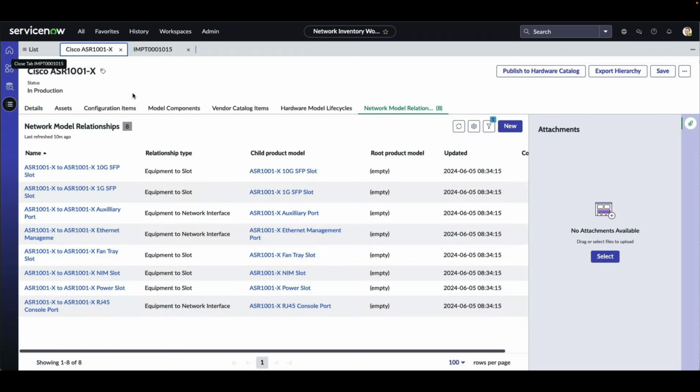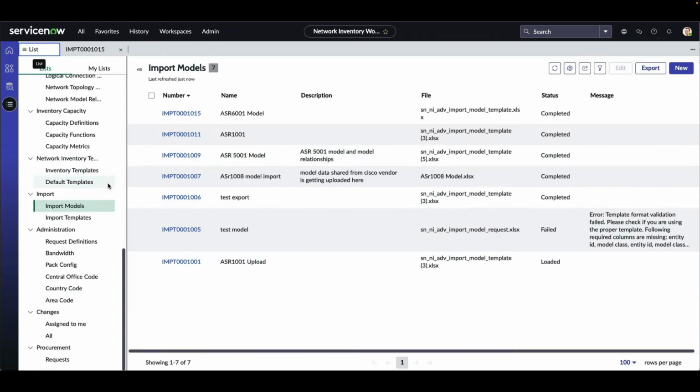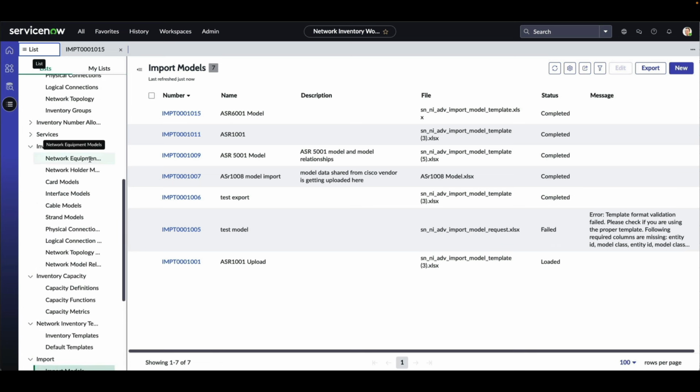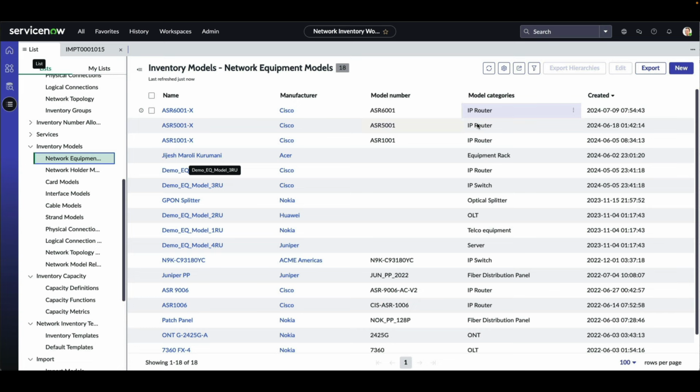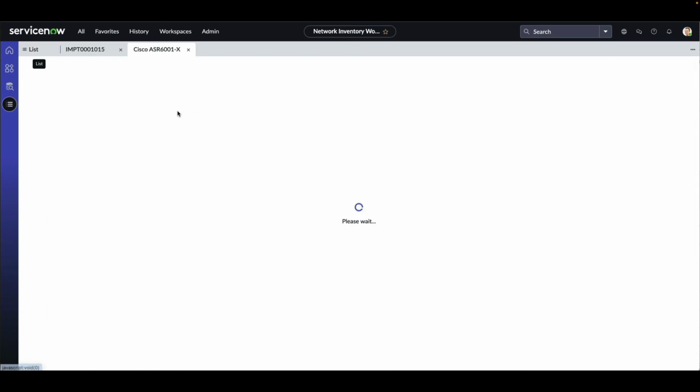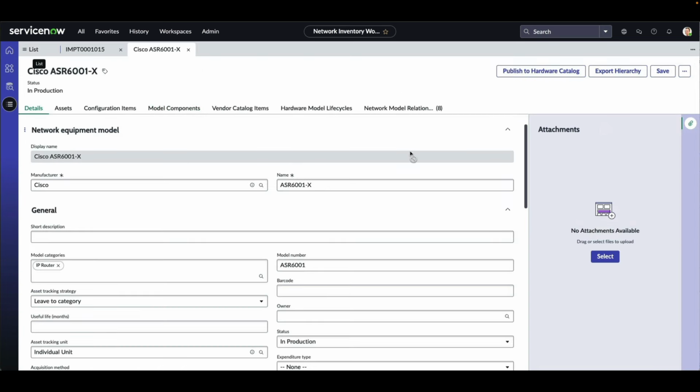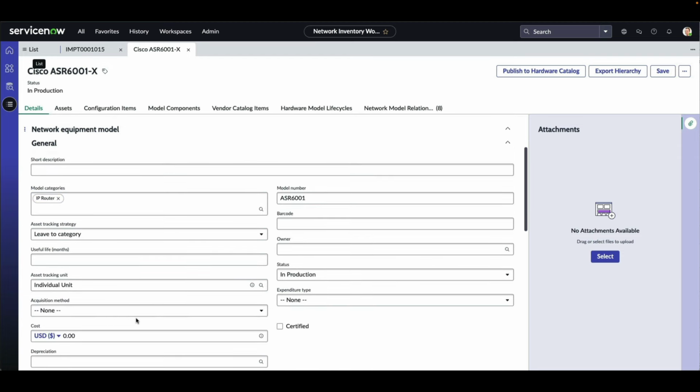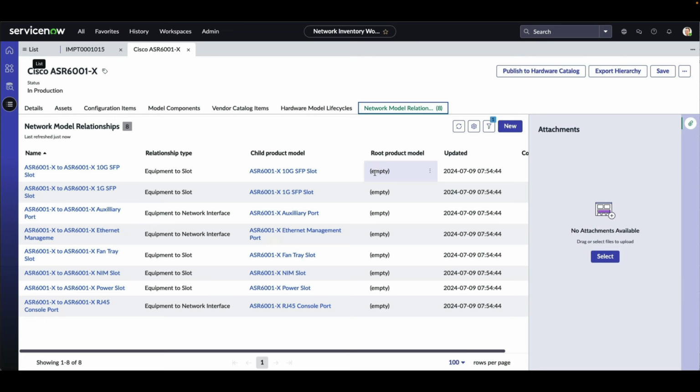So let's go look at our list of equipment models. You could see that now we've got an ASR 6001 model. And when we create that, it creates it just as you would have done manually through the UI. It's created all the network model relationships. It's created all of those subtending child product models, and of course made those relationships.